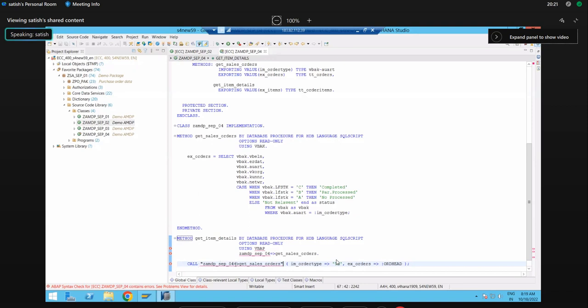Just a minute, what is the issue coming? Okay, Z should be caps, guys. Z AMDP underscore CP underscore 04 greater than get sales, since it is used in sales_orders. It should be in caps because we are using it in double quotes, guys. Okay, it should be in caps since we are using it in doubles. So this is the syntax, guys.